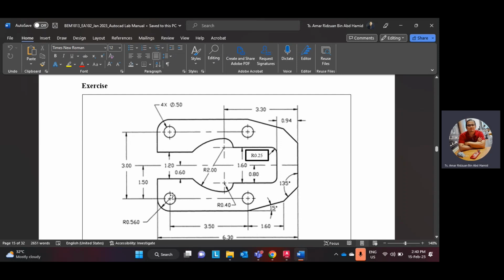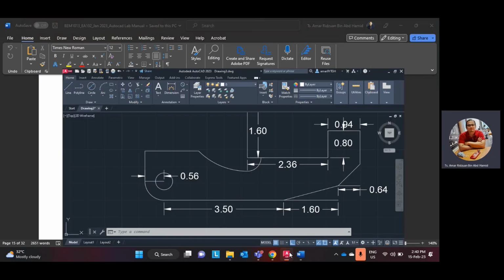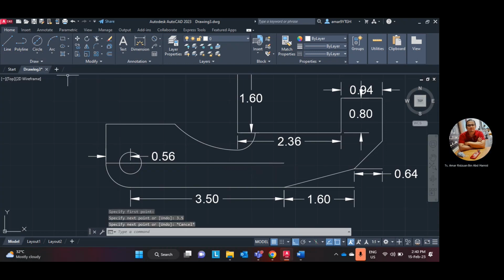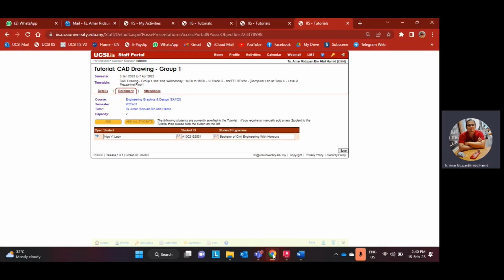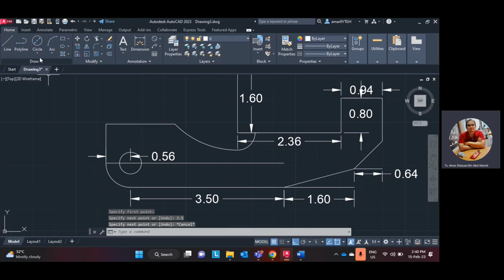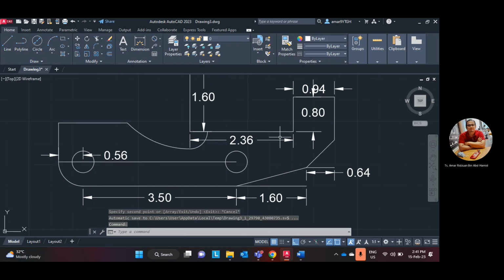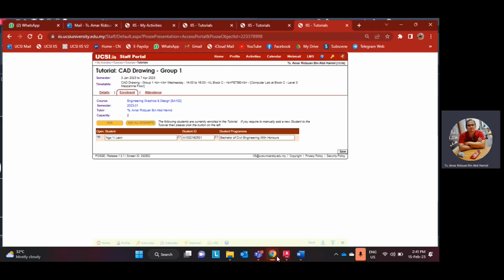After that, the distance between the first circle to the next circle is 3.5. So just draw one line from the midpoint of the circle. Create the dummy line 3.5, and from that you can draw the circle diameter 0.5, or we can copy it because we learn copy, right? So we can copy this circle, enter, find the center point, move it here. And here there's a fillet.